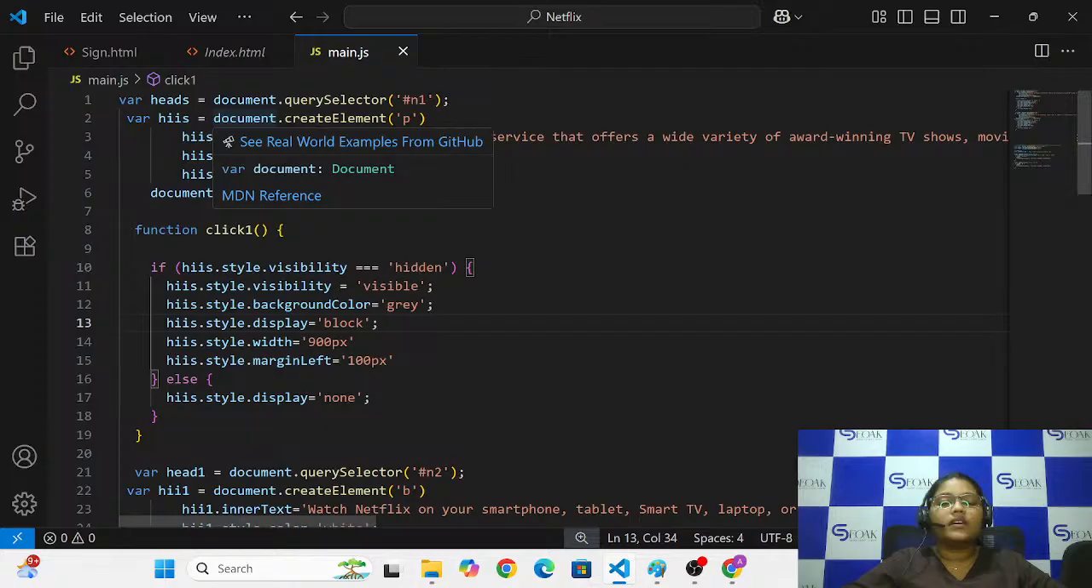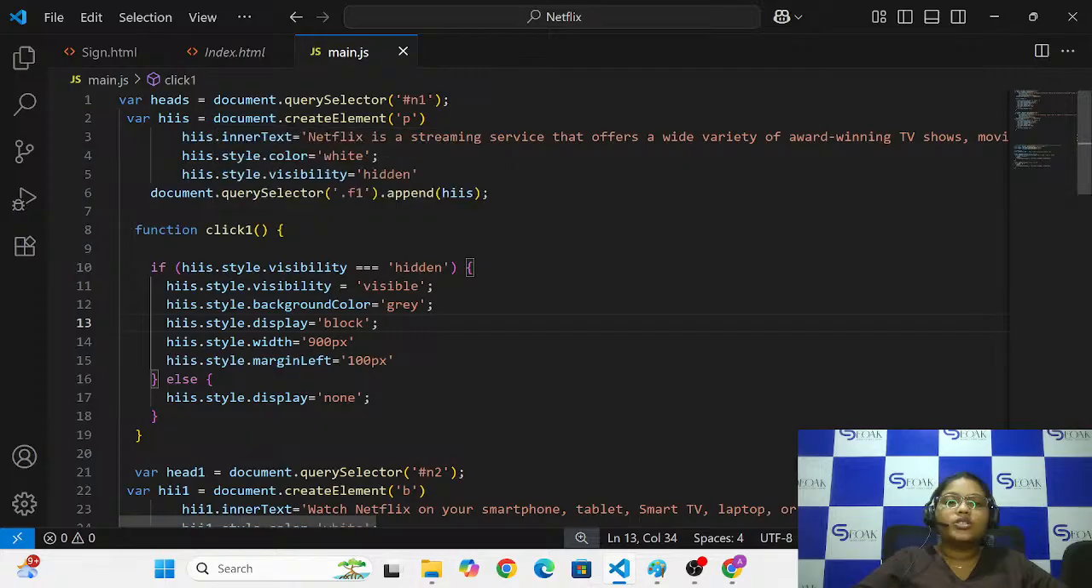So what I did is I have mentioned document dot query selector of n1. Hash n1 is nothing but it represents an id. And I'm storing it in one variable called heads. I took a random value, that is heads, and after that I have mentioned var hi, h-i-s.